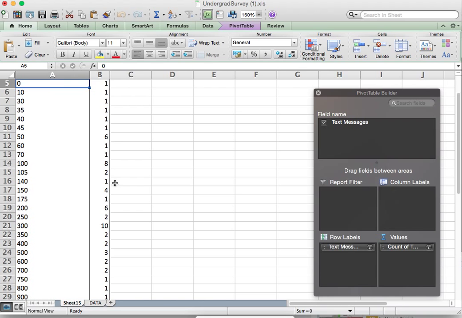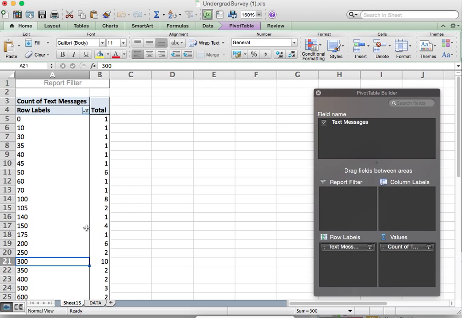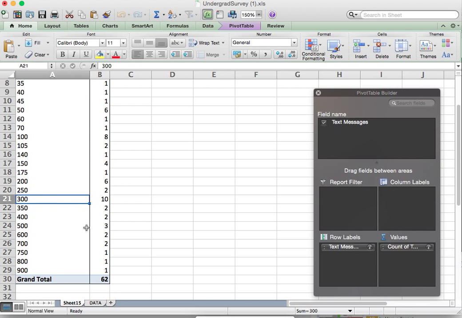Okay, so we have numerical data here. So 8 students said they send around about 100 messages a month. 10 students said they will be sending 300 messages a month. But this is not as useful a table as it stands.